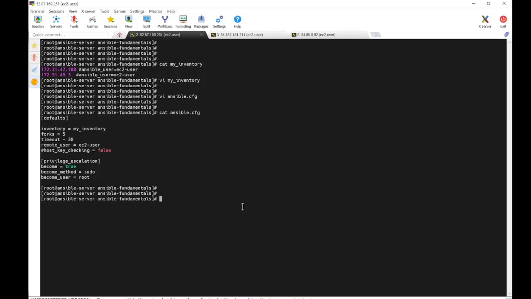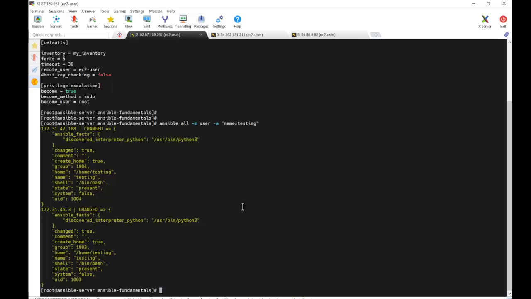So let's run that command again: ansible all -m user -a, passing the username. This time we'll create a user called testing. Press enter. And we can see we are able to create a user with the ec2-user. And if we run the same command to check which user is being used, we can check it with the command module.